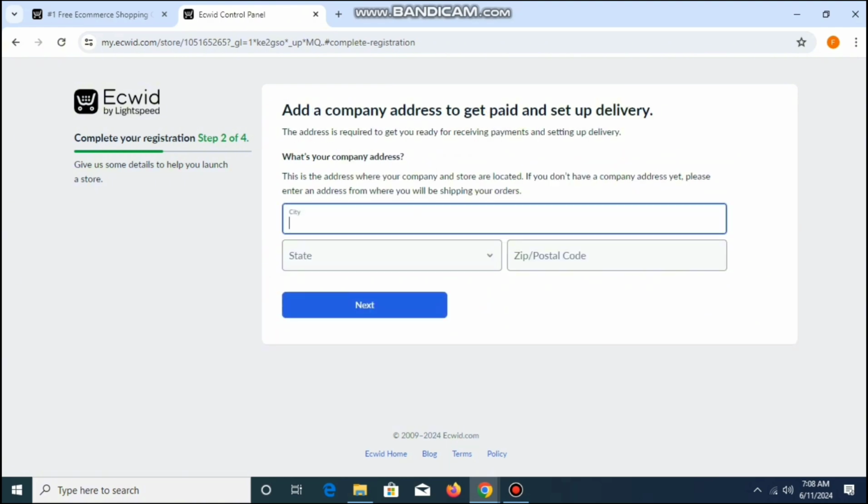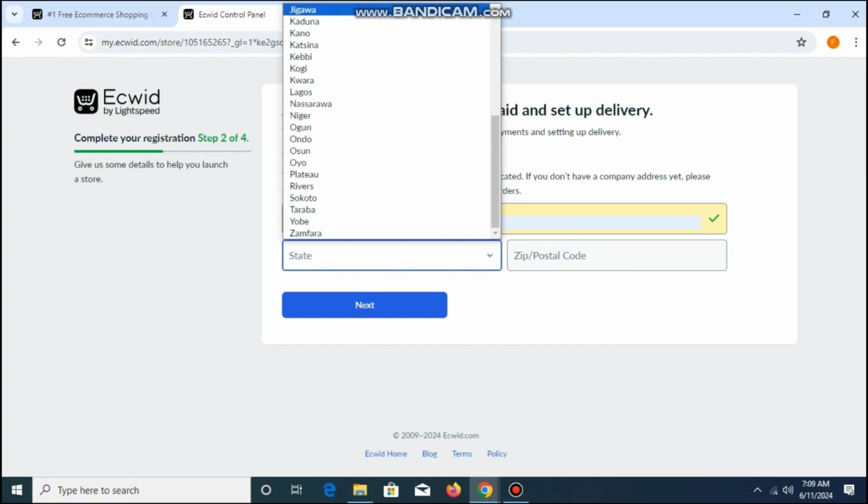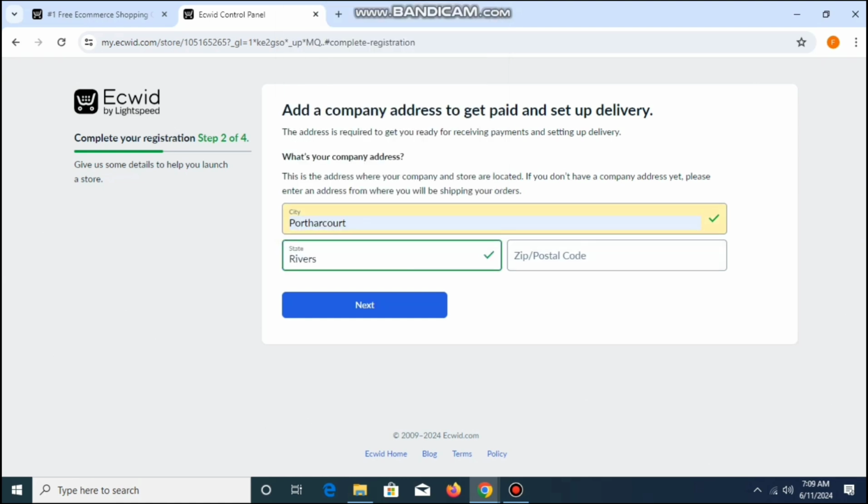Clicking on next brings us to this section where we have to fill in our address details. The first one is to input your city. So you click on it and input your city. The second section is to input your state. So just come and look for your state. And then the next one is your zip code. Come and input your zip code. After that, click on next.